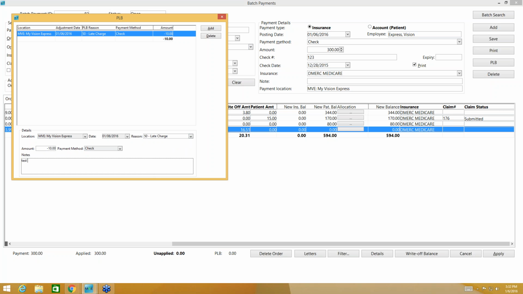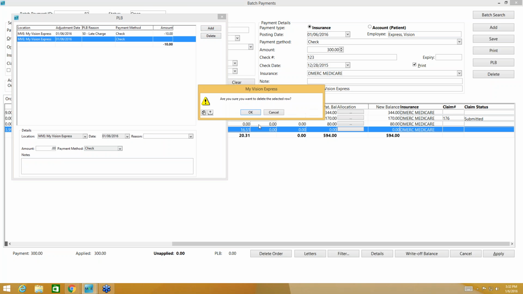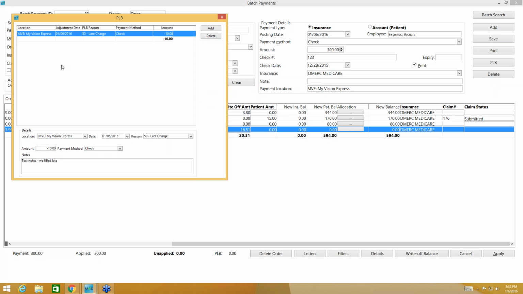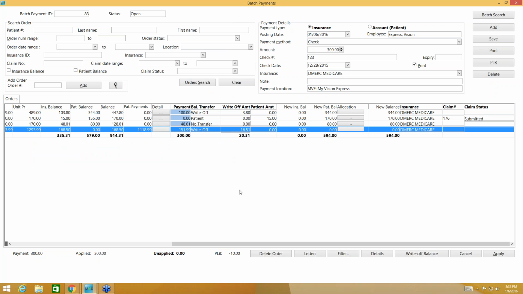Any notes that you may need to put in, you can put them in the notes section. And all you have to do is close this window. If you select add, that's going to add another line. Okay. And if you made a mistake, you can easily delete it. So once you're done putting in your PLB, that's a part of this payment that you received here. We got charged a late fee. I put in that negative $10. I'm going to close it. It's going to ask me if I want to save the changes. I will say yes. Okay, and you're going to see here that under PLB, I have my negative 10.